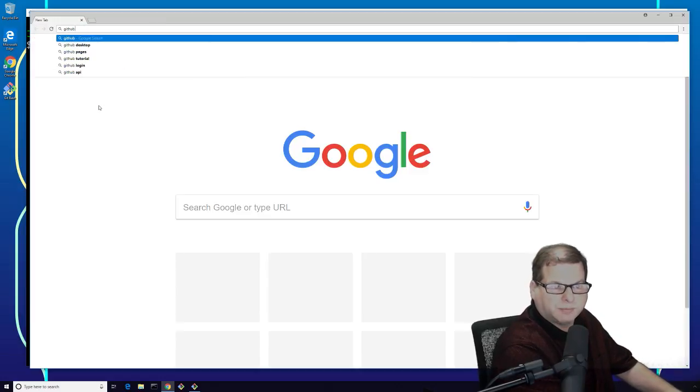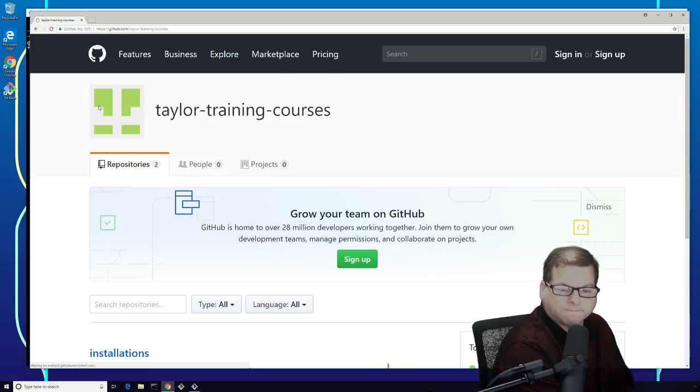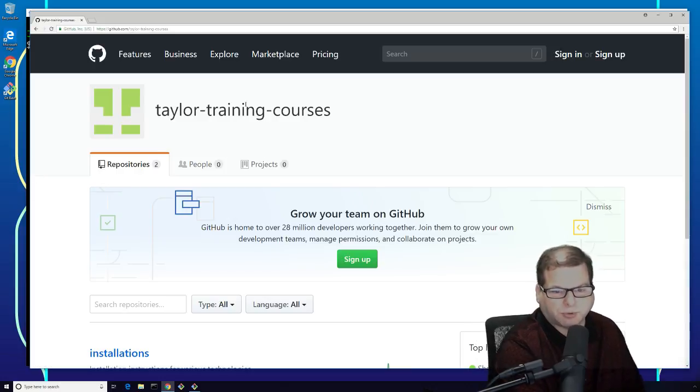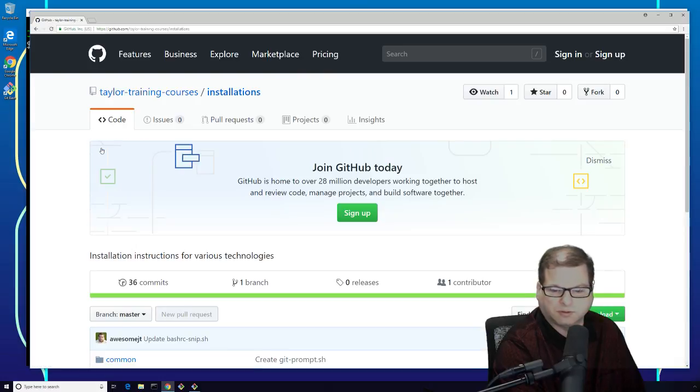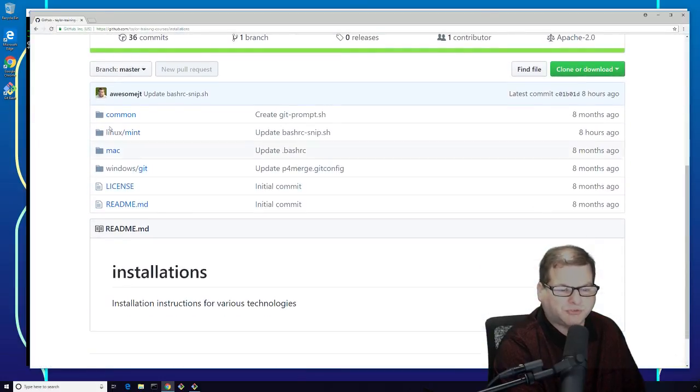So I'm going to go to github.com/taylor-training-courses. This is actually a GitHub organization that I manage. I put a bunch of common stuff here. And I'm going to go into my installations repository. Once there, I have several folders, and you see I support several other operating systems. But in particular for here, we're going to go into Windows/Git.